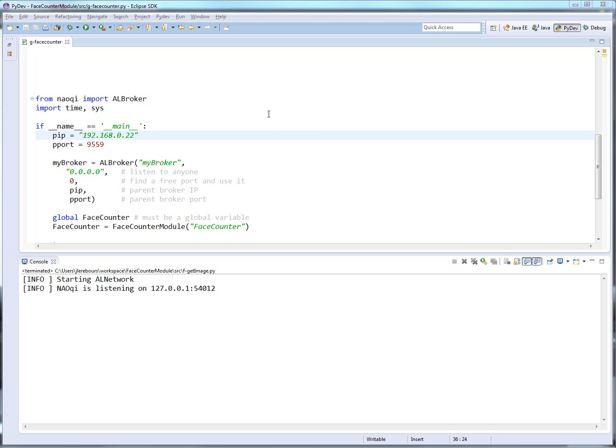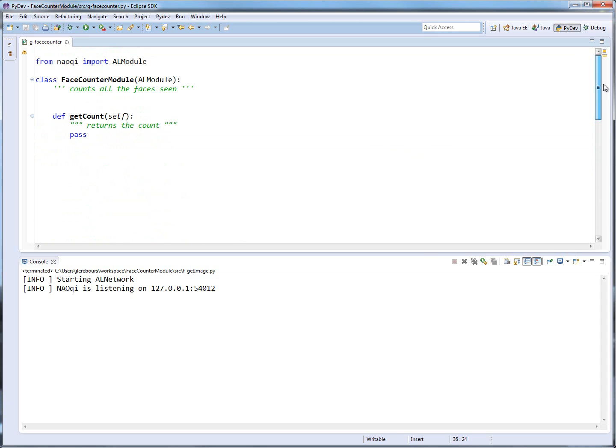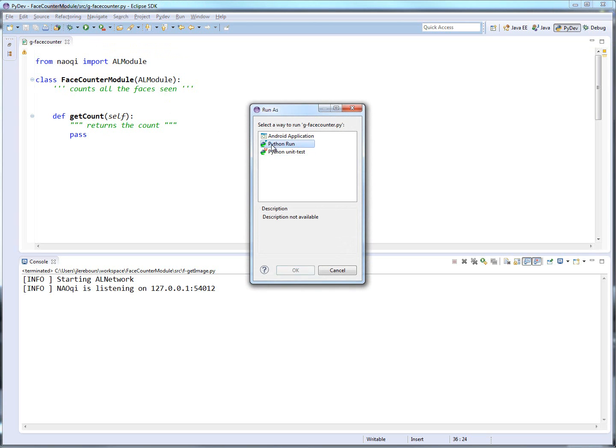Alright, so in order to simplify, I have written everything in the same file. So you see the instantiation of faceCounter. A faceCounter module, the class is called faceCounterModule, the object will be called faceCounter. And on top here you see the creation of this module. So simply a class that inherits from ALModule with a comment, a function with a comment as well. So I should run this.